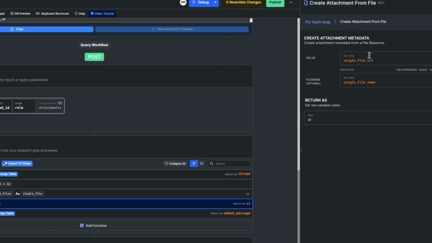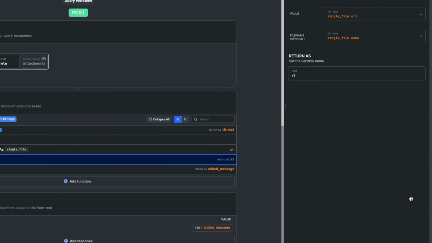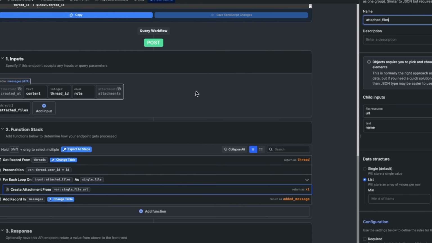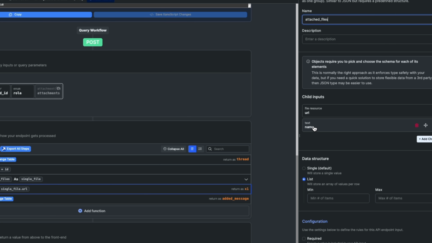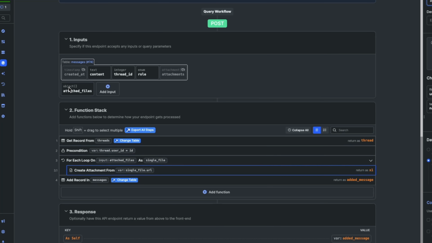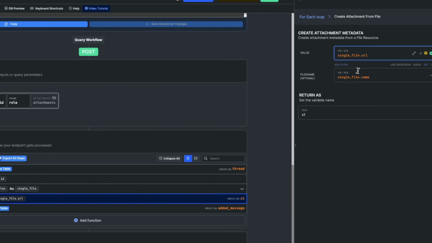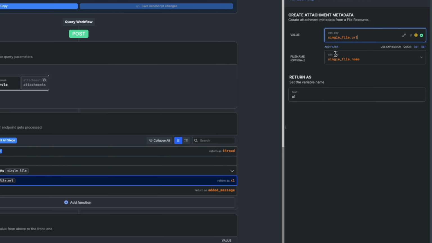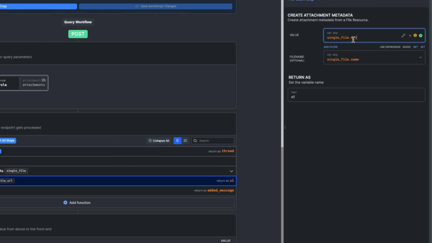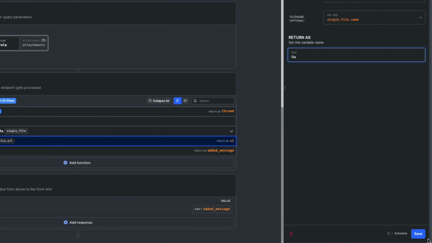And again, the reason we're using URL and name here is because in the inputs, there's a URL and a name field. And since this loop is looping over these items, every item in the loop will have a URL and name field. And so when we try to use this inside of actions of the loop, we can simply take the item of the loop and then utilize those URL and name fields of each item. I will return this as file.